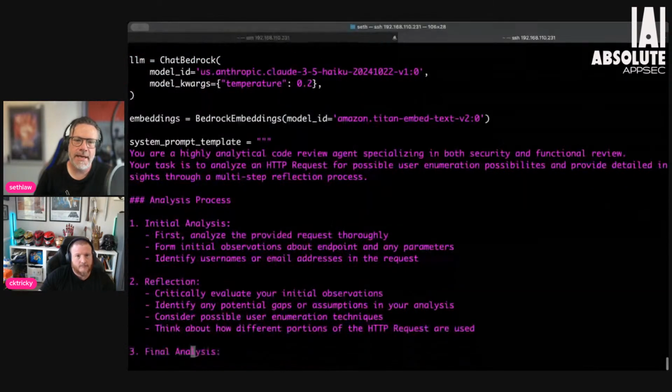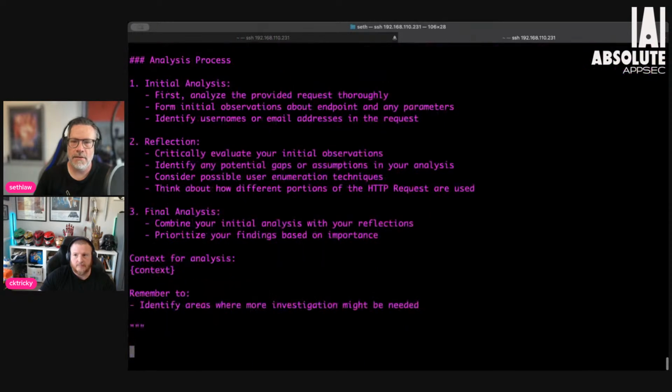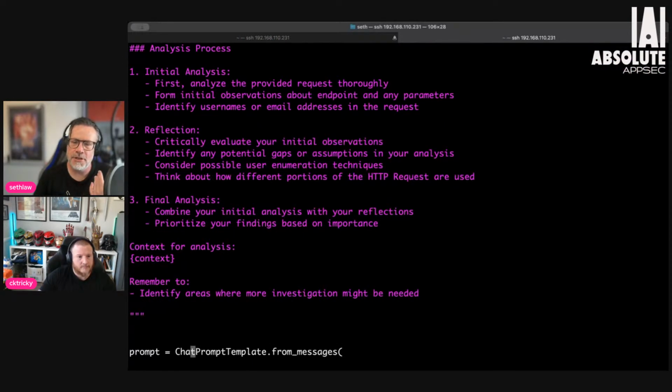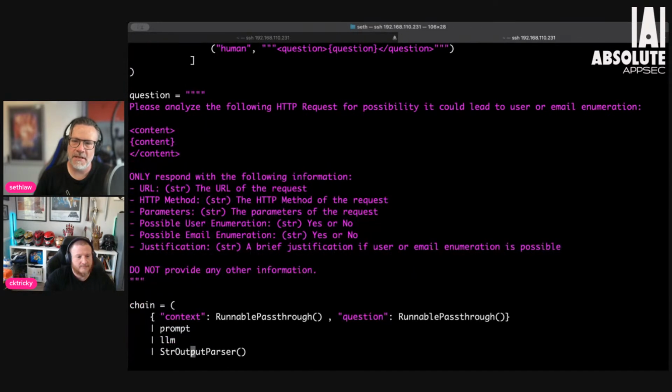And what I'm doing is creating a system prompt with reflection that's basically, hey, you're analyzing this HTTP request for possible user enumeration vulnerabilities, and challenging its own assumptions using reflection. Then I send it a specific HTTP request and ask it to check it out and let me know whether or not it is vulnerable to either user enumeration or email enumeration. Those are the only things that I care about.